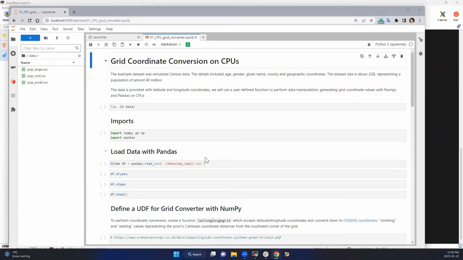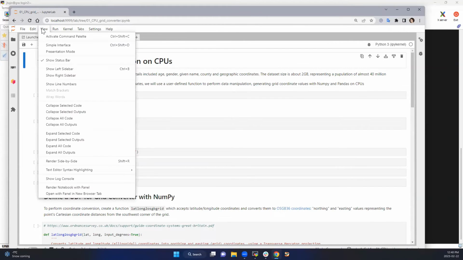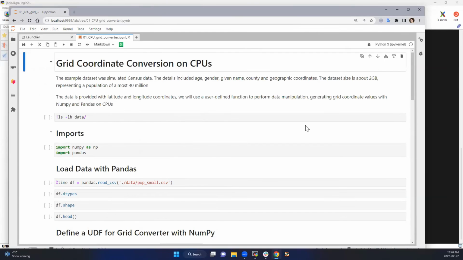Okay, so the first notebook here is for doing, okay, this is a little bit larger. So we are going to do some grid coordinate conversion on CPUs. The example data sets are simulated census data, originally based on the UK's population.